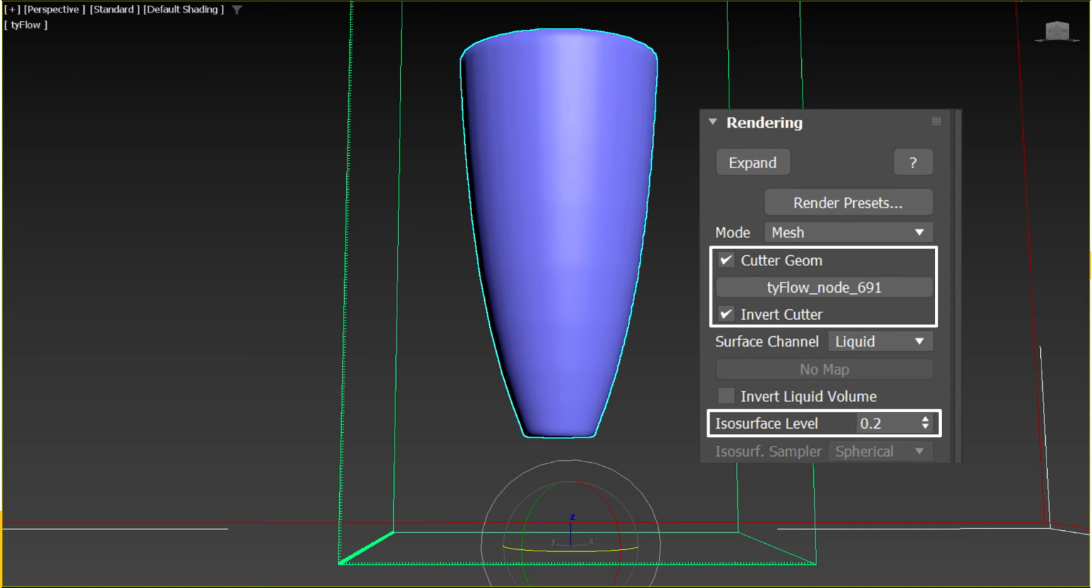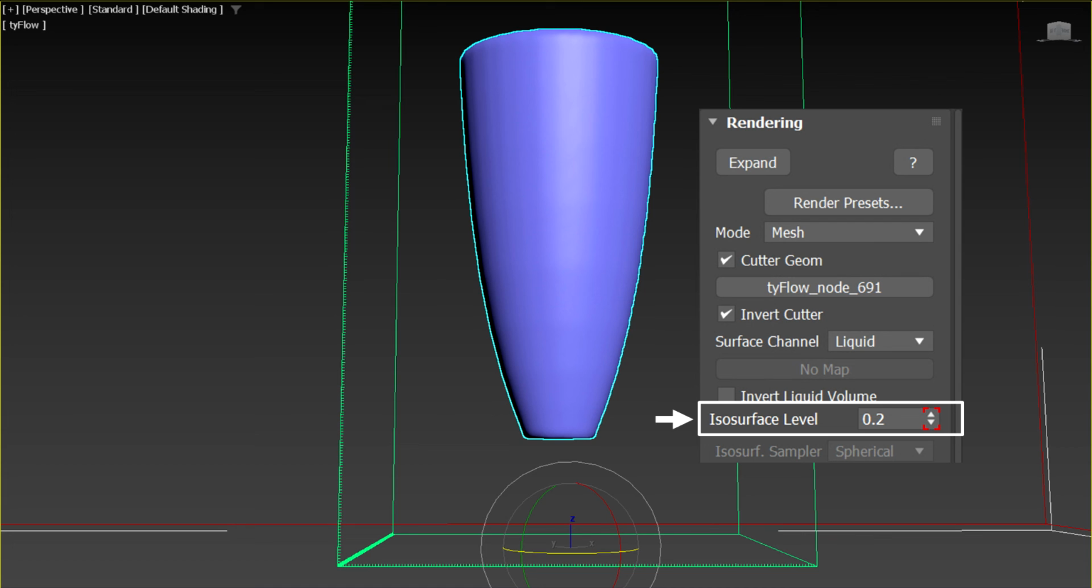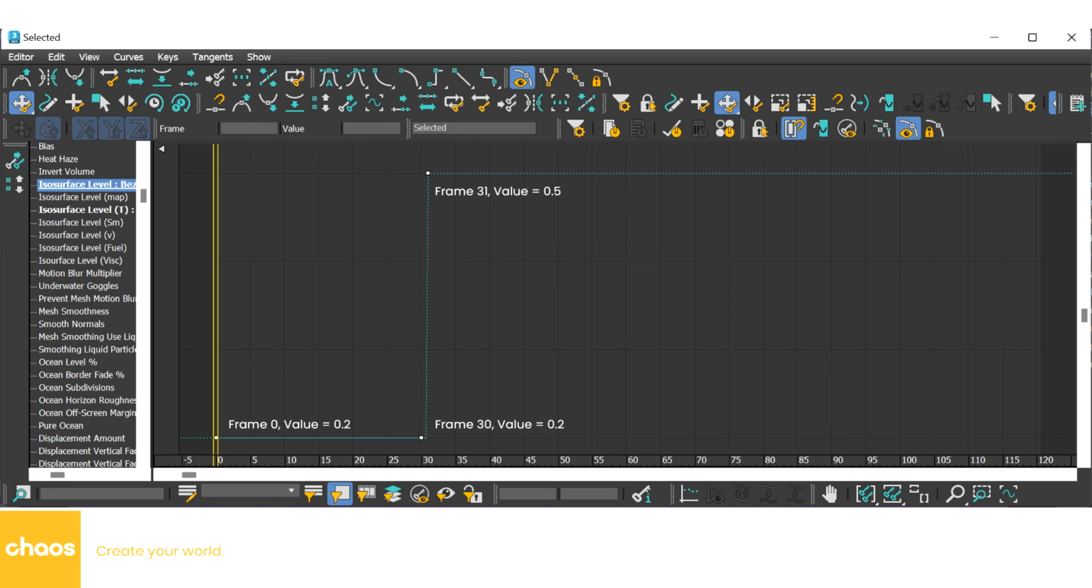Since tyFlow node 691 only stays active until frame 30, you can keep the cutter geometry and invert cutter enabled throughout the entire animation. There is no need to switch them off. However, you need to animate the ISO surface level value. Make sure to maintain it at 0.2 until frame 30 and increase it to 0.5 at frame 31.